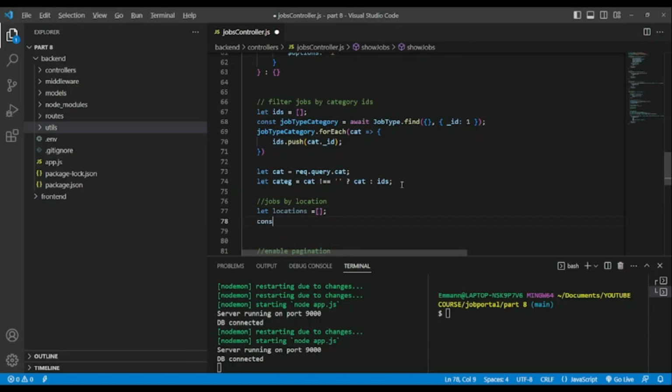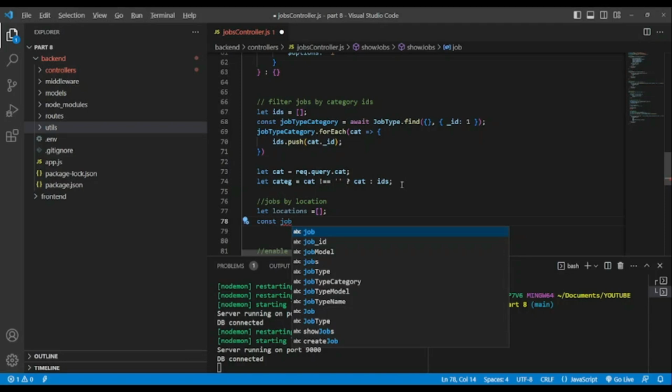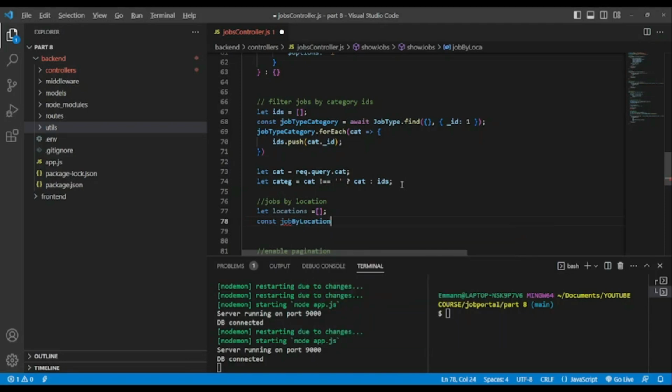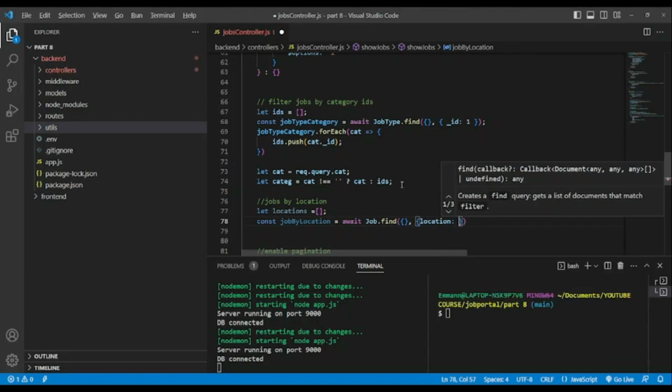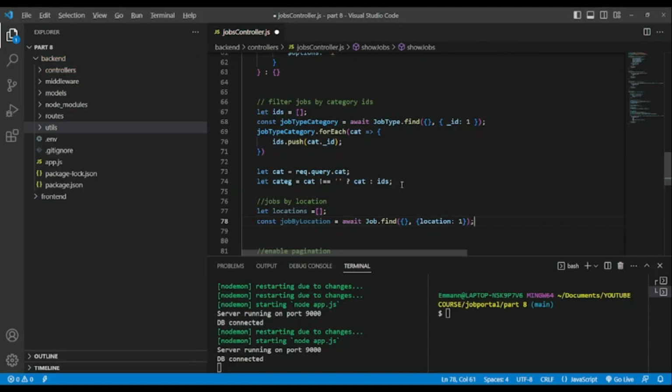You're gonna see that. We create a variable locations, which is an empty array, and we create a variable const jobByLocation, await Job.find, so we pass an empty object, and after that we choose the field location colon 1. That is to say, we want to return only locations. We have already seen an example in our last video.